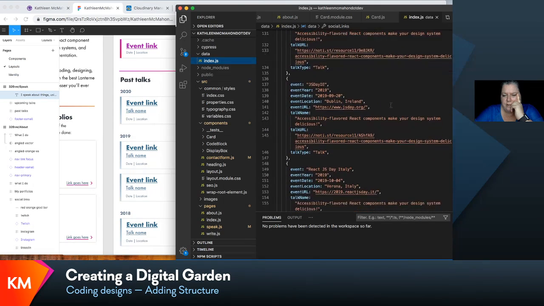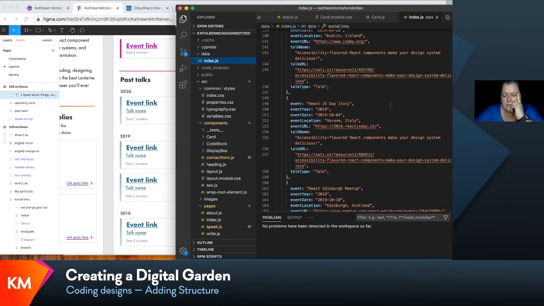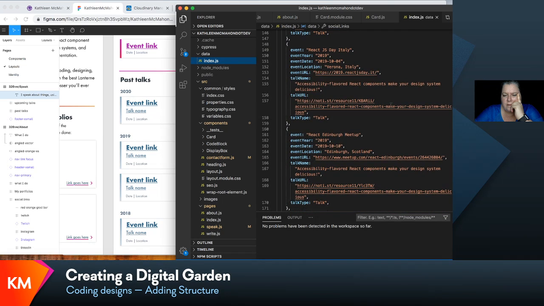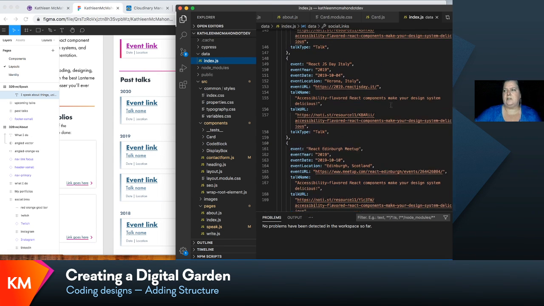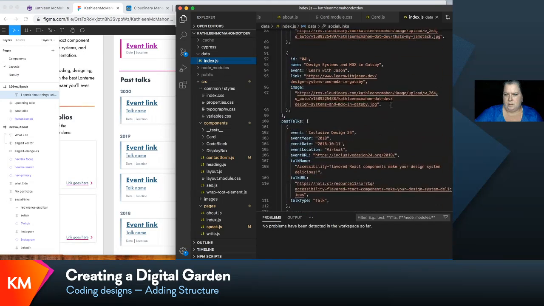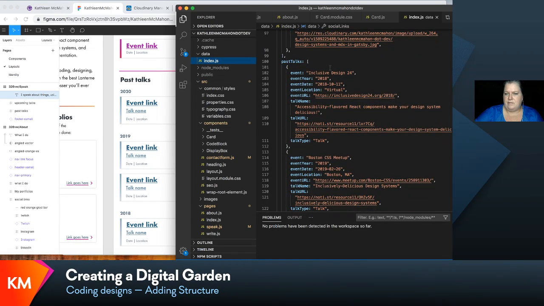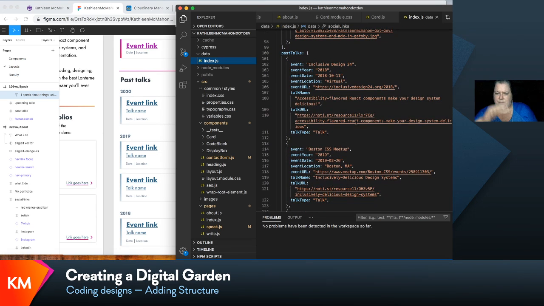Now I could filter them. I could also do a nested thing. I have a data object here where I have the event name, the year, the date, location, URLs, talk name, and the talk URL.